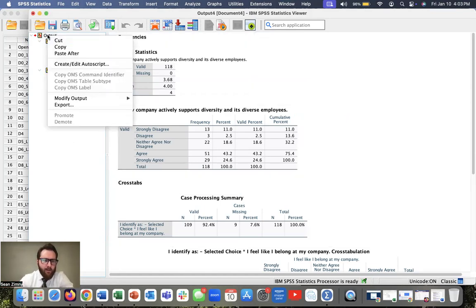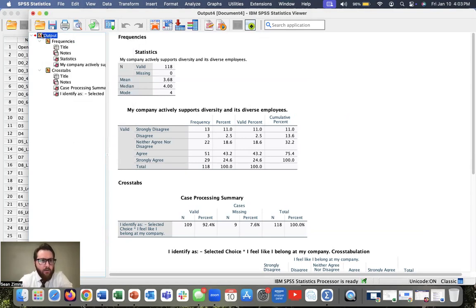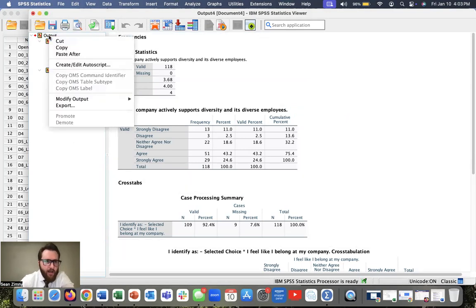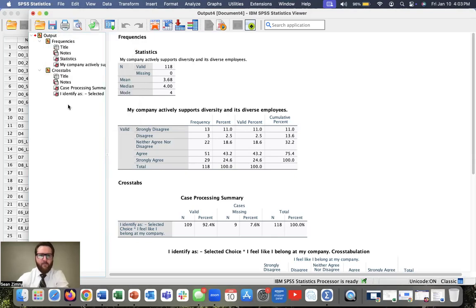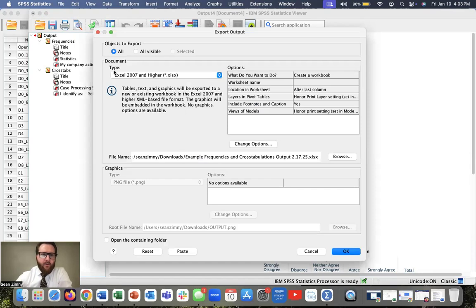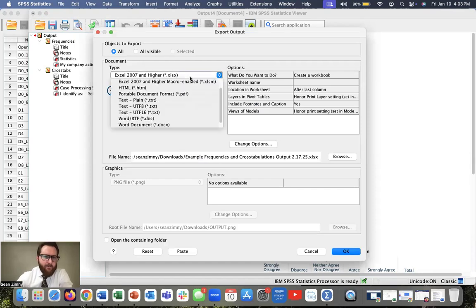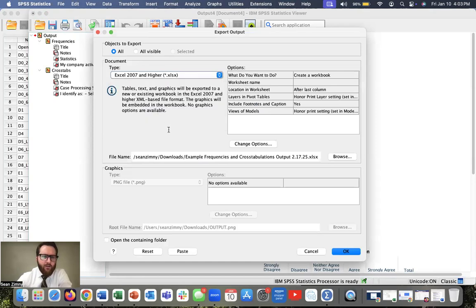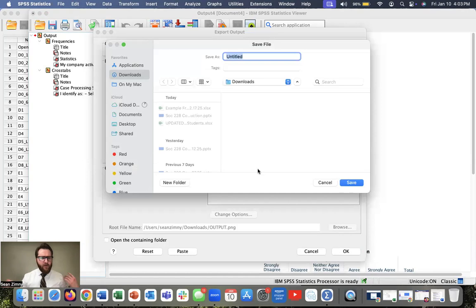Now I want you to right click. So right click on this. So again, highlight all of it, right click, and then scroll down to export. Click export. Now under document type, you can see Excel, or you can go down to a Word doc. I recommend Excel, and I'll just show you what that looks like right here. Now don't click OK yet. Click this browse button by file name. Click browse. And this is where you're going to save where your output's going to actually export to.